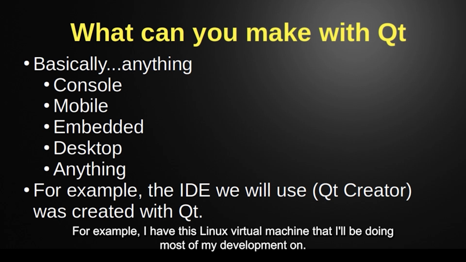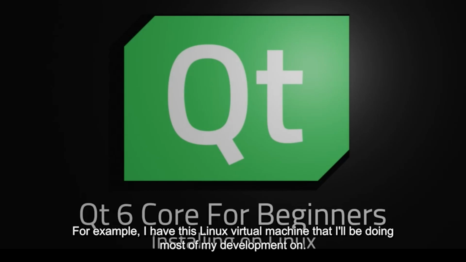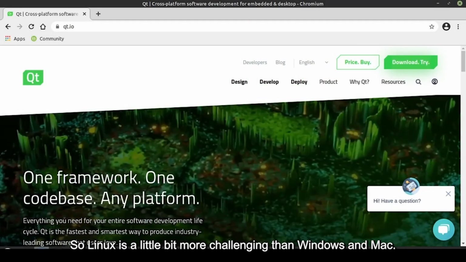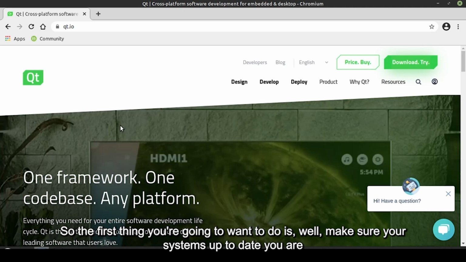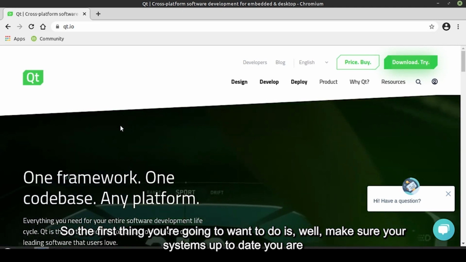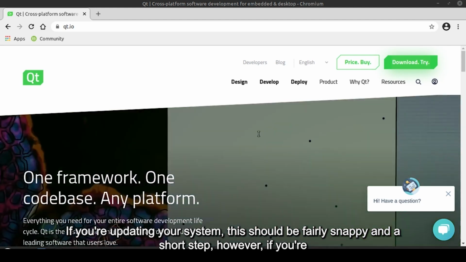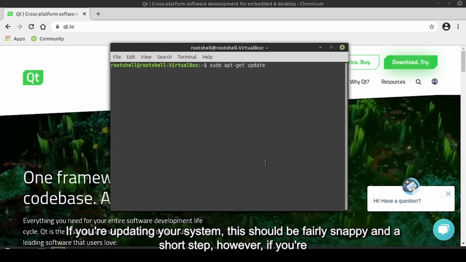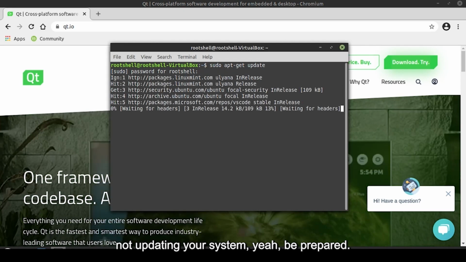For example, I have this Linux virtual machine that I'll be doing most of my development on. Linux is a little bit more challenging than Windows and Mac. So the first thing you're going to want to do is make sure your system's up to date. You are updating your system, aren't you? If you are, this should be fairly snappy and a short step. However, if you're not updating your system, be prepared.